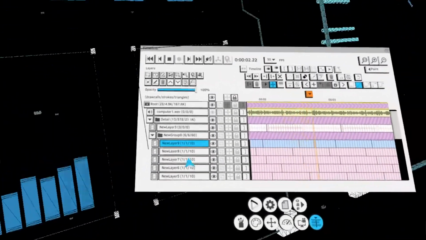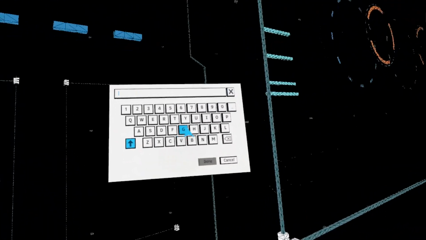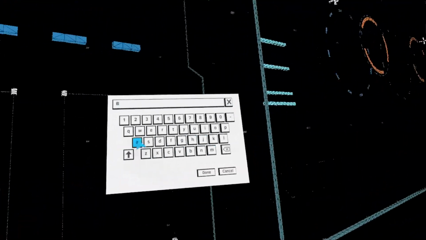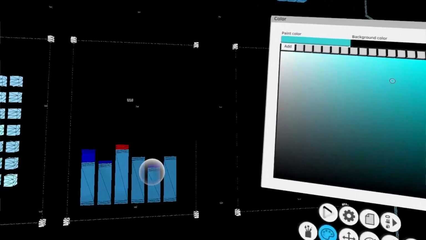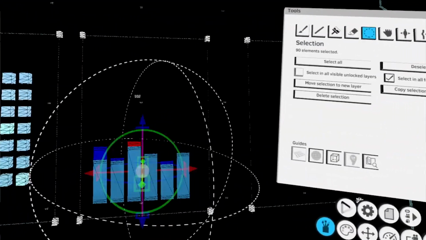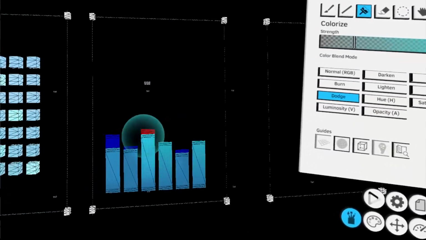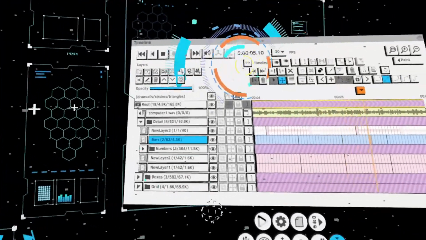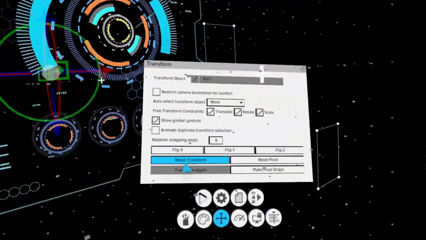Okay, now we have this. This is pretty cool. I'm gonna merge this, and maybe I'll call this, what do I call it? Bars. And then the bars, I can select them all at once, and then colorize them, color dodge them at the top. And then I have really cool sci-fi bars that look really nice. I can then duplicate these again, right?